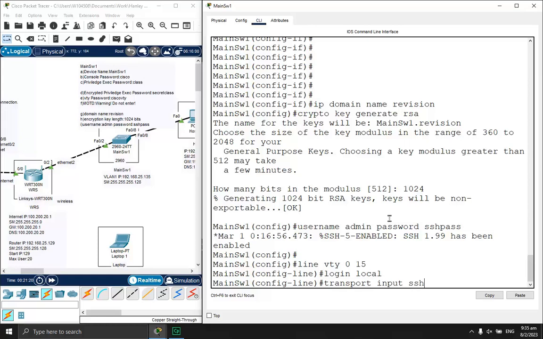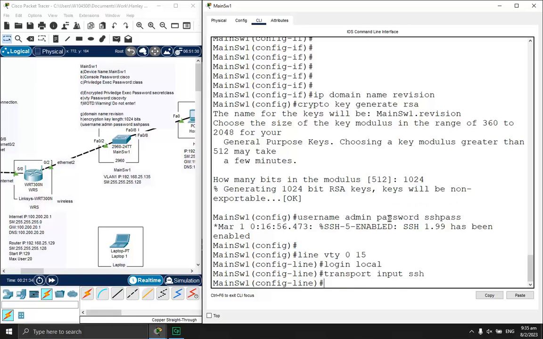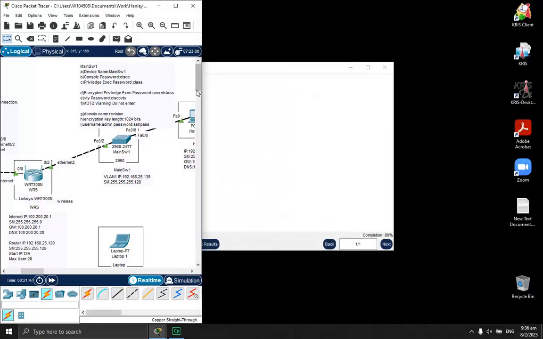By default, Cisco devices have transport input all, which means that it allows both telnet and secure shell. So once you have configured SSH, you should only allow secure shell. After you have done this, it means that you have configured your switch to allow secure shell connections. Test it out by going to the PC.